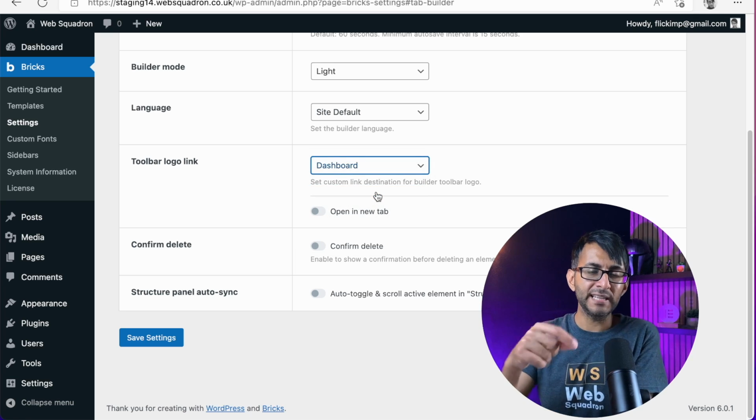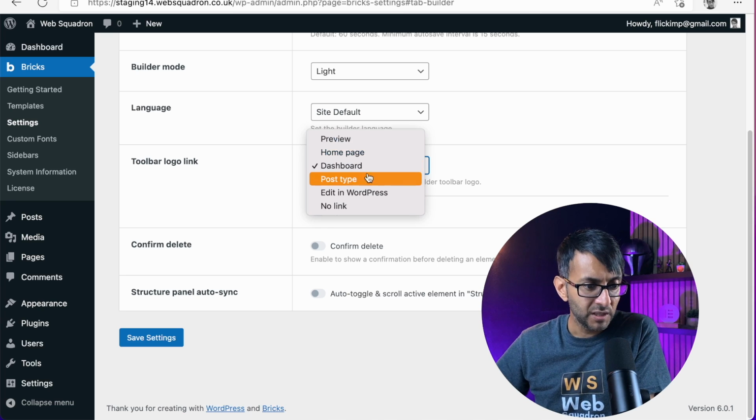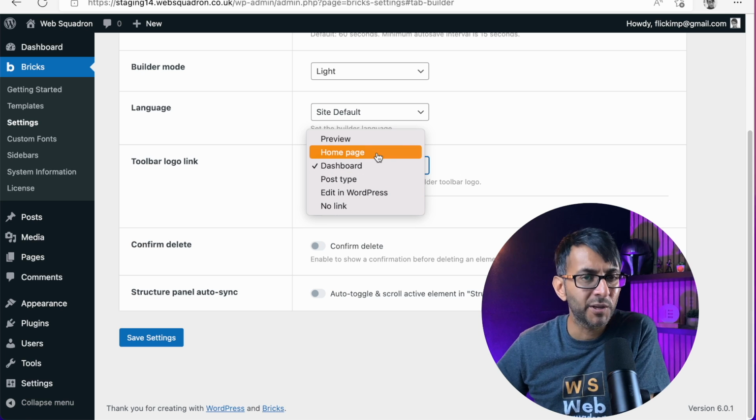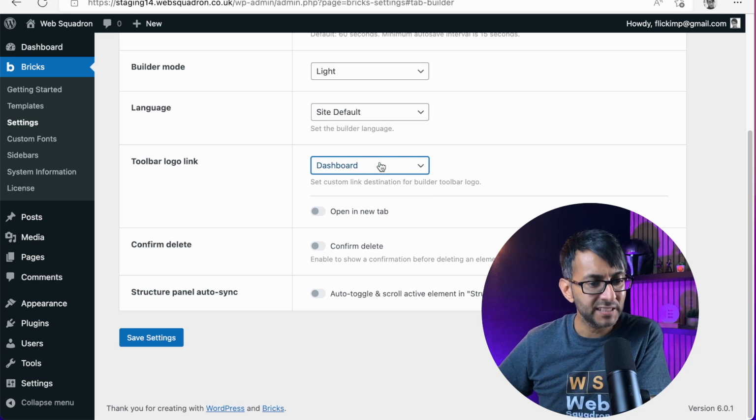Because I think it would be really nice if I can just click a button and it takes me into WordPress or wherever I want to go. Edit in WordPress. I'm not sure about that homepage. Well, if I want to go to the homepage, I'll already have a preview screen open somewhere anyway. So let's go for dashboard.